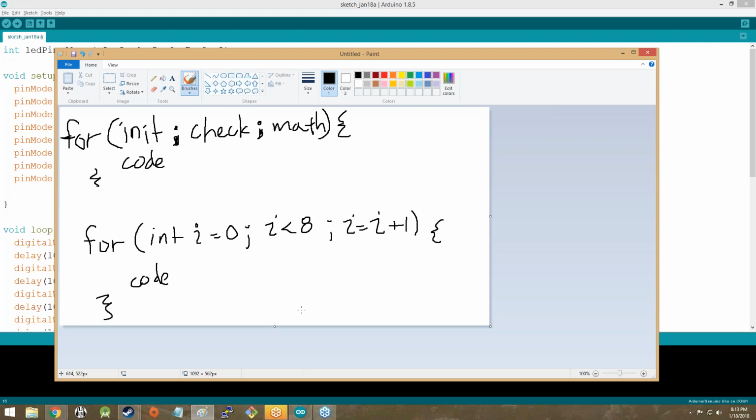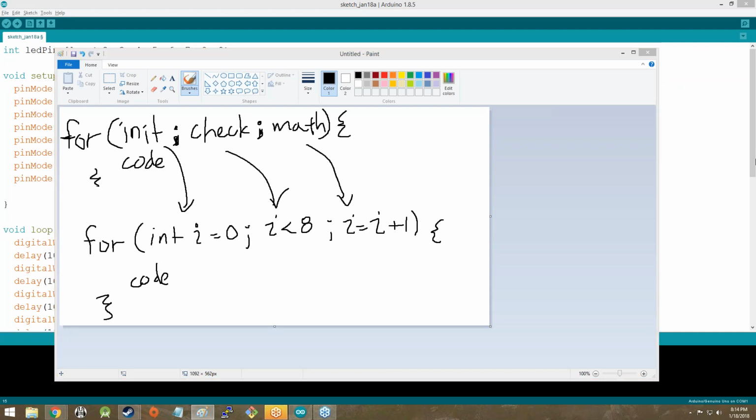So what exactly is happening here? Okay, well, we've got our initializer, we've got our check, and we've got our math. And I know I'm spending a lot of time on this, but this is a really big concept for programming loops, and specifically the for loop. So I want to spend as much time as possible going over this until it makes sense to you guys. Actually, before I continue, show of hands, who's already familiar with for loops? Okay, so we got a couple of hands, but we're looking at less than half the class.